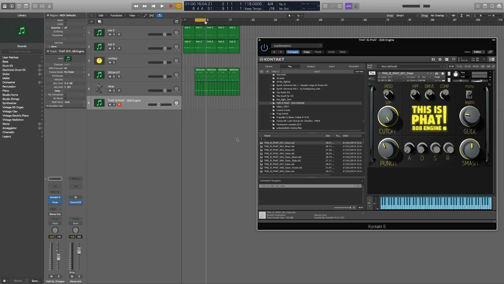Today we're going to create some 808 patterns in Logic Pro X using the all-new This is PHAT 808 engine by Red Sounds. Red Sounds reached out to me and asked me if I could do a video on this. I tested this thing out and it's super fire, so I wanted to share it with you guys, let you see what this plugin can do.